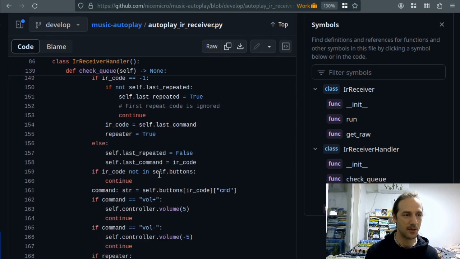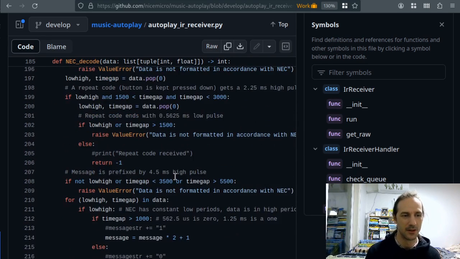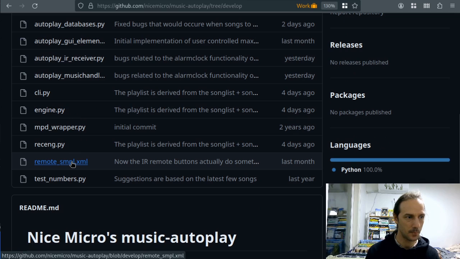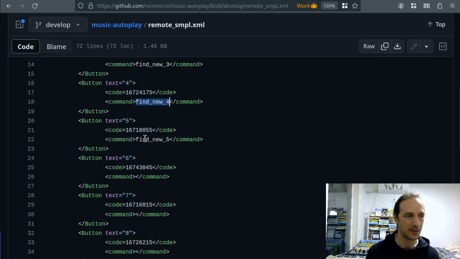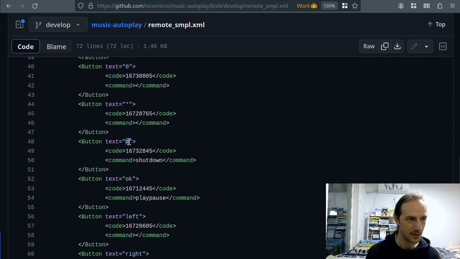This IR receiver part strictly only handles the messages that you receive from your remote controller. For that, first you need an XML file that will contain the remote controller's command codes and some commands that the application will be able to use. For example, I use the pound sign, the hash sign, on the remote controller, and when that hash sign is pressed, this is the code that is received by my Python script, and that will initiate the shutdown of the music player.